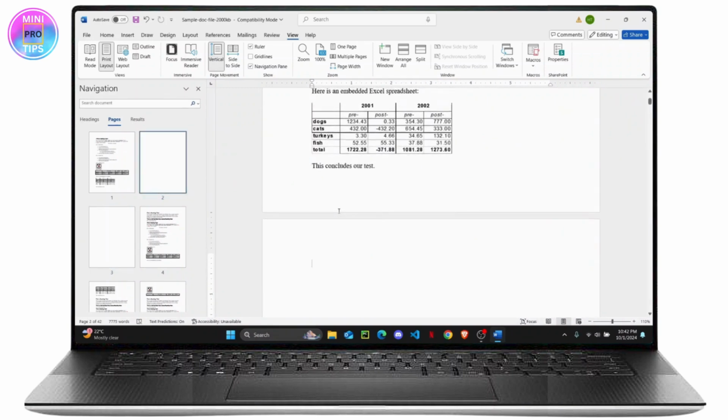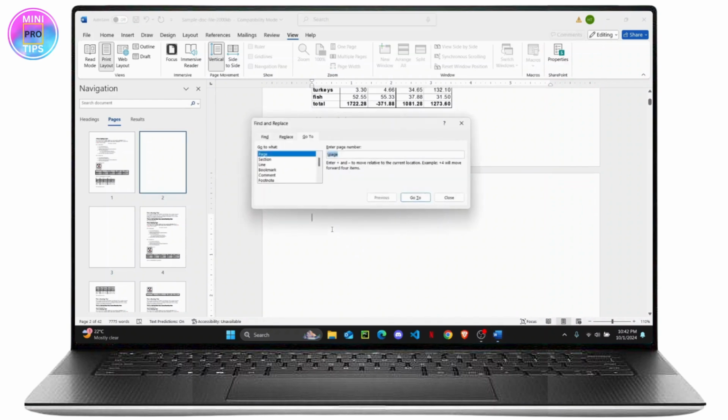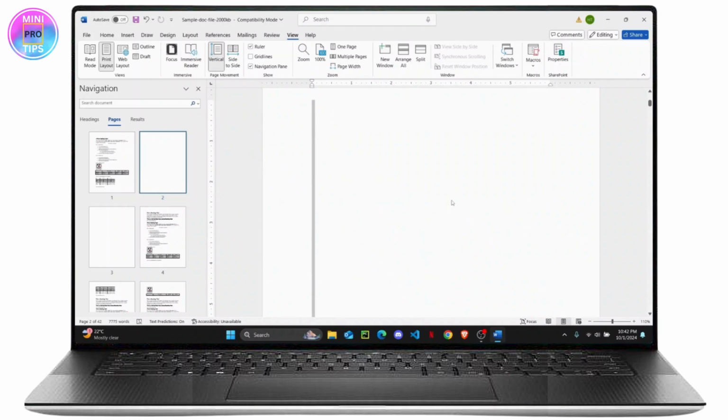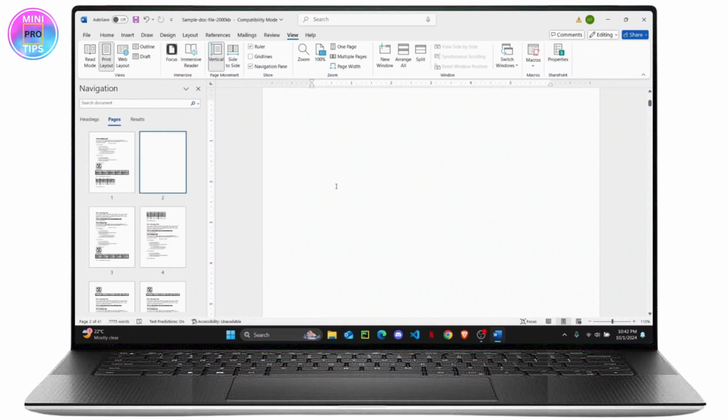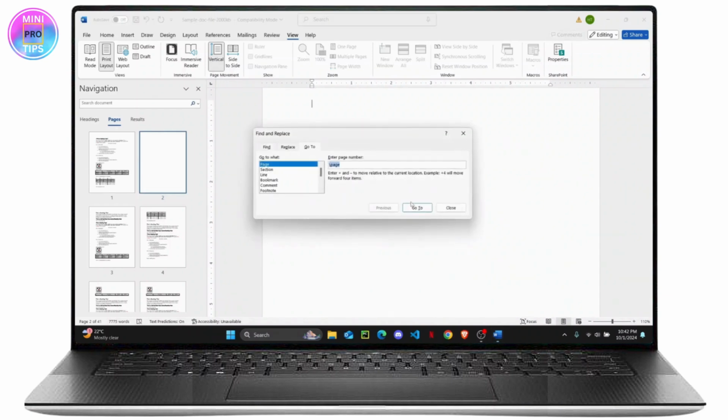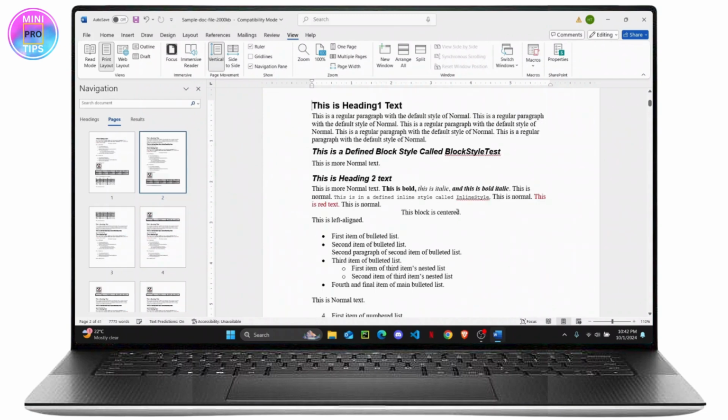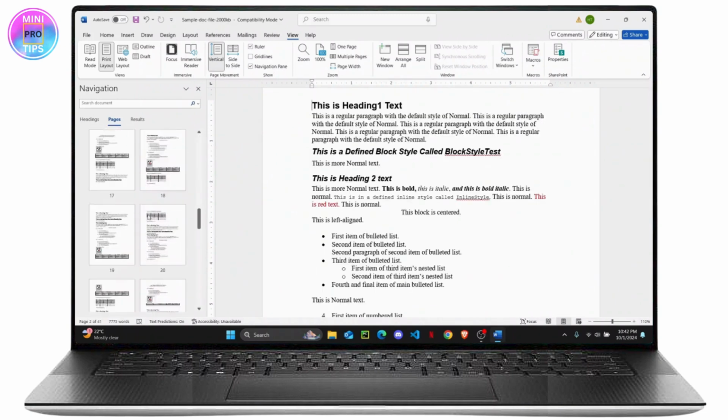Now if I do the same thing, press Ctrl+G to open your Go To and type in \page and Go To. It will select the entire page, and if you just press backspace, it will delete the page. Now only 1 blank page is remaining. You can do the same thing again, Ctrl+G and type in \page and press backspace. Now all of the blank pages have been deleted.